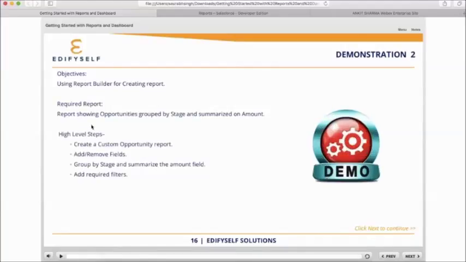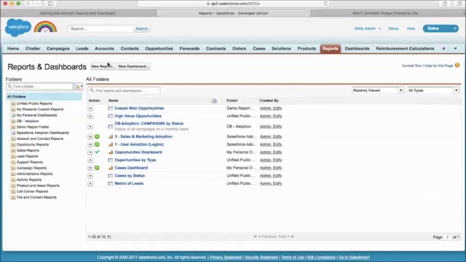So the objective is we are going to be running a report which shows opportunities grouped by stage. So I'm looking at all the opportunities based on the stages they are in. And then I want to summarize the amount as well. In this demo, the high level steps are: we'll be creating a custom opportunity report, adding and removing fields as we want, grouping by stage and summarizing the amount field, and adding the required filters as well. Okay, let's do this.